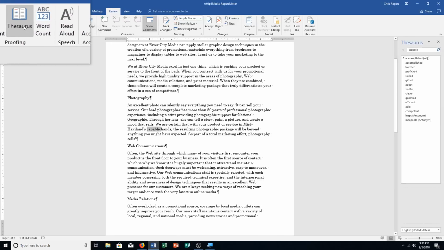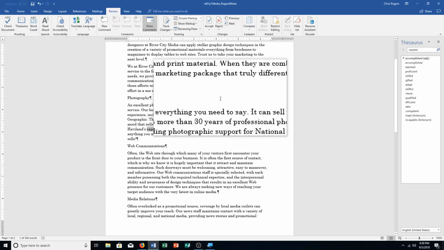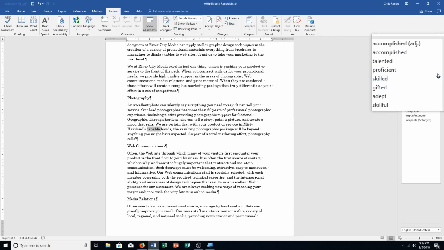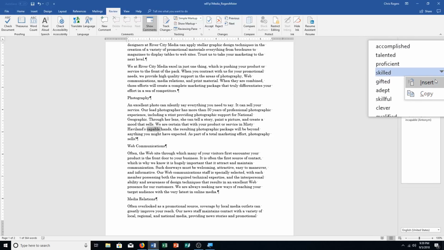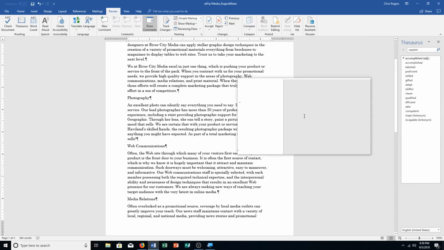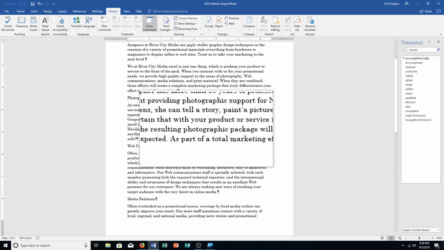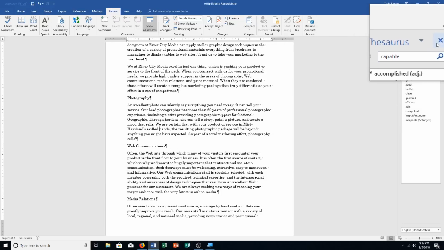Thesaurus right here. And then it says after I click Thesaurus, locate the word skilled in the Thesaurus pane, click its arrow, and then click Insert. So I'm looking for skilled, which is right here. It says there's an arrow next to it, and you can see it over here. We click on it, and then we're going to choose Insert. And then it says to close, and of course it switched out our word for us to skilled. I was looking at the wrong part, right here, skilled, and then we can exit out of the thesaurus.